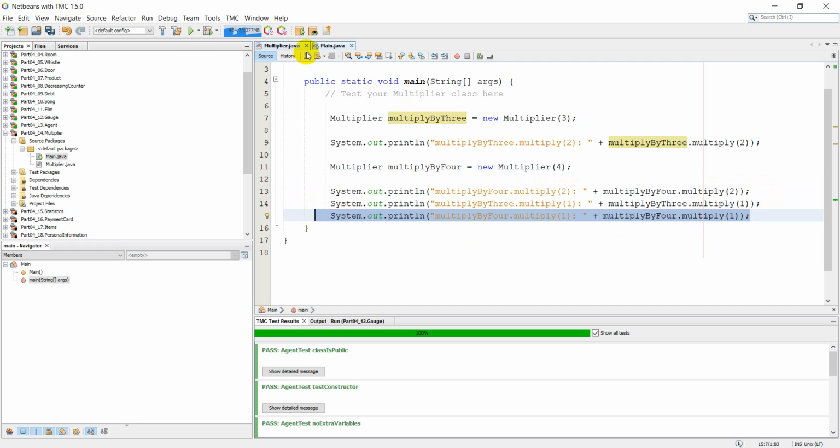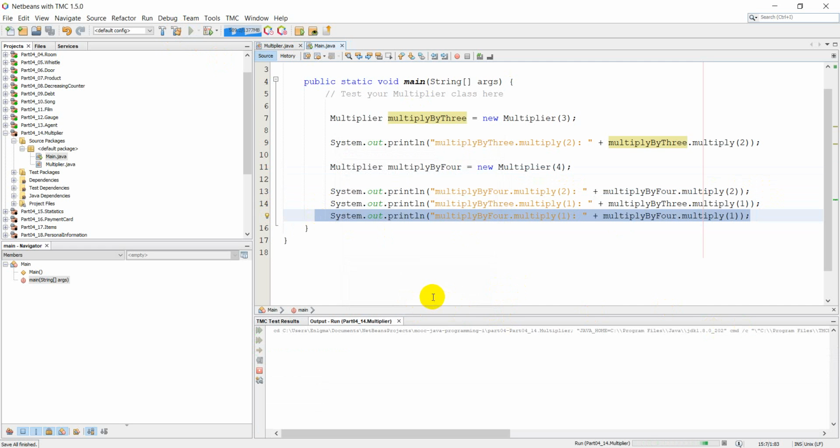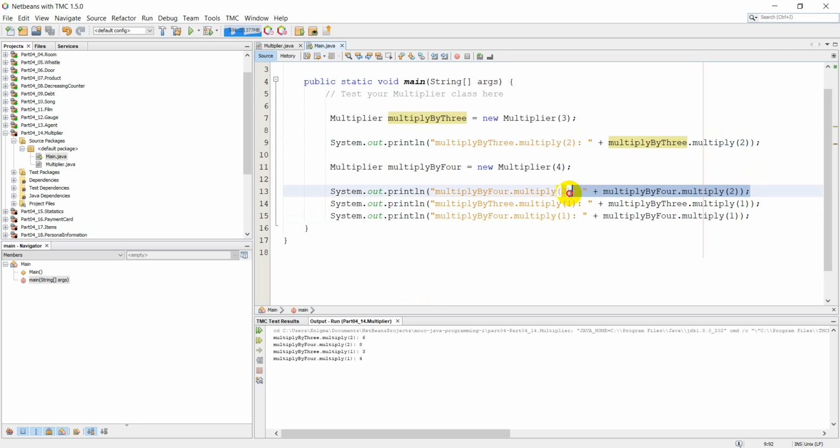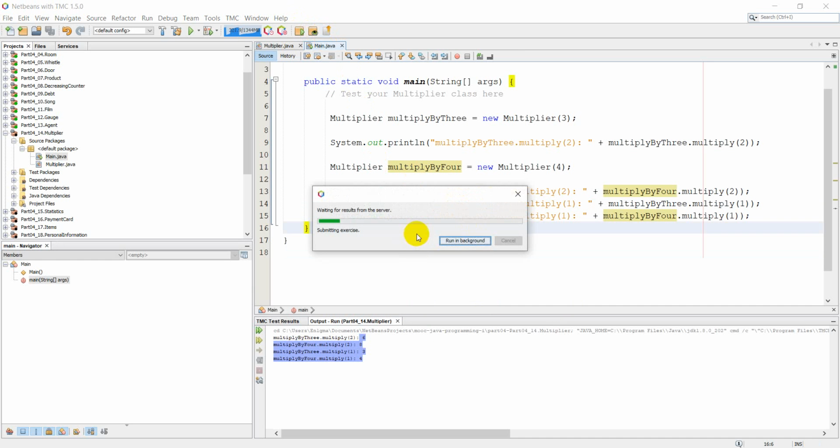So if we hit play on this, okay, let's see. It should give us an output of 6 here, 8 from this line, and the same value from the multiply by 1 line. So yeah, we have our outputs here. So let's just hit the server and see if we have done this correctly.